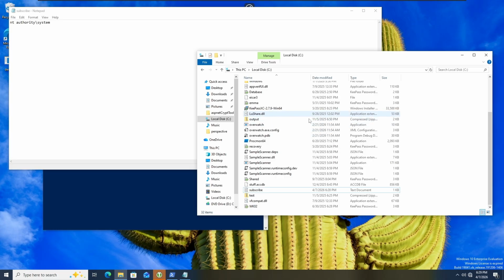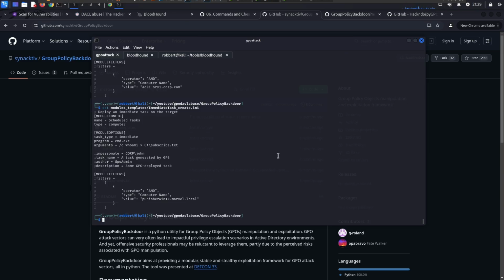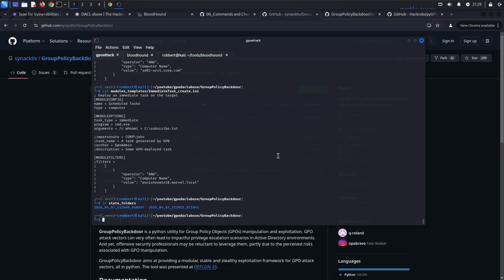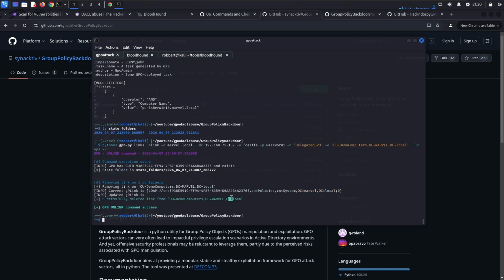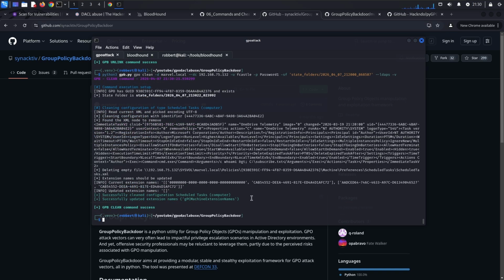So yeah, that's kind of the video in a nutshell. Let me show you how to do a quick cleanup after we did this. So essentially every time you run this tool, it creates these state folders, which capture the configuration of it, and you can undo it. So first thing first is we want to unlink the GPO. This unlinked, and now what we want to do is clean up. So here we just choose the folder with the current configuration. We're gonna use this one. I think this should be correct. And yeah, it undid it.